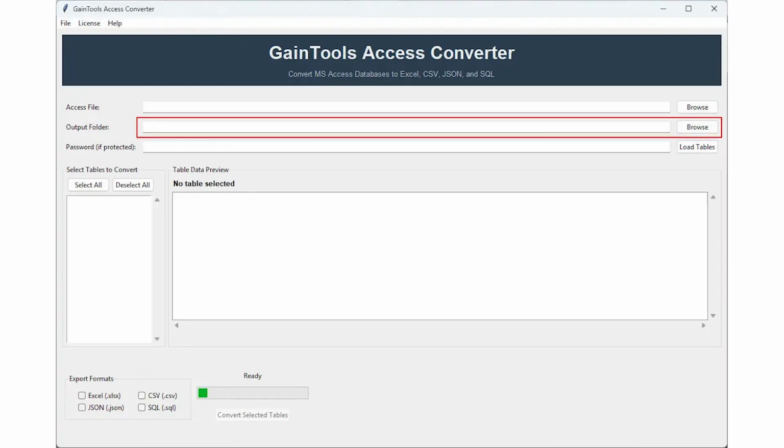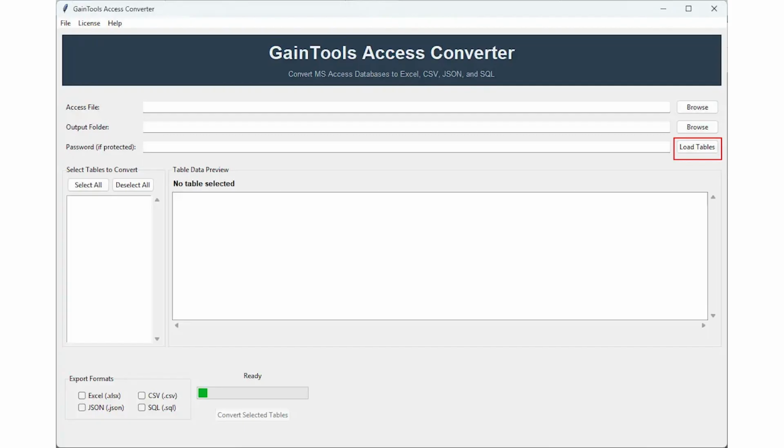Step 4. Choose the Output folder. Click Browse next to Output folder to select the location where you want the converted files to be saved. Step 5. Load tables. Click the Load Tables button. The tool will connect to your database and display all available tables in the left-hand panel.